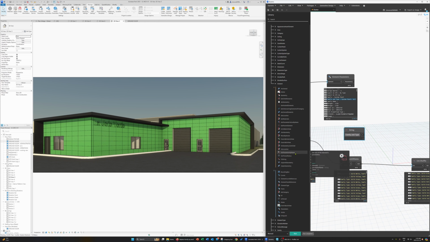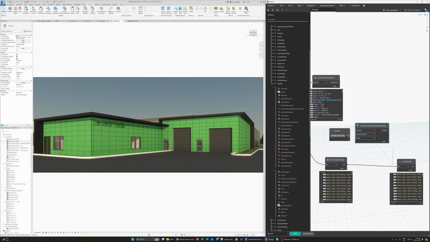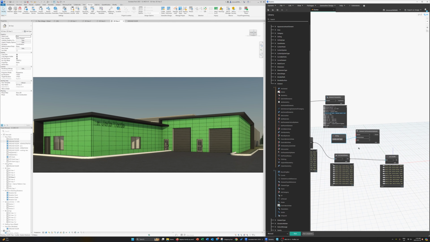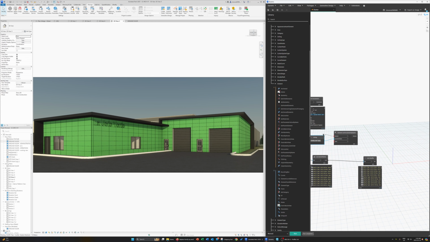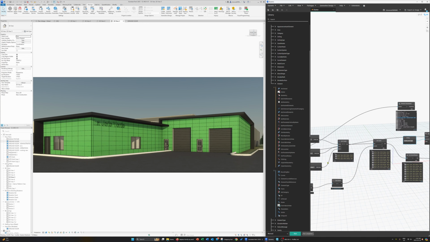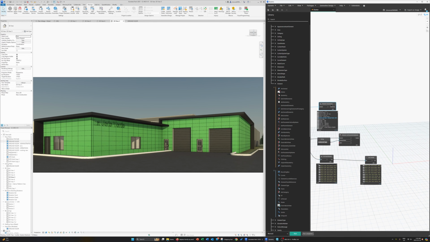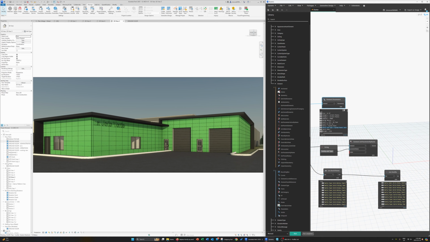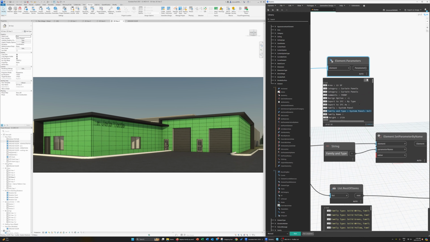And right now I have another node that's called set one of the elements parameters, and it looks for a parameter by name and it assigns it a value. So once again, we do have the parameter name here. And obviously the elements are going to be the ones that are filtered. I can now delete this. I don't need it anymore. We just needed to visualize that we do have a parameter for family and type. This is the one that we want to use.